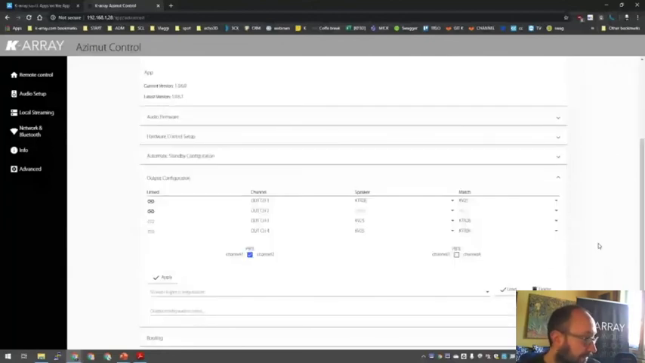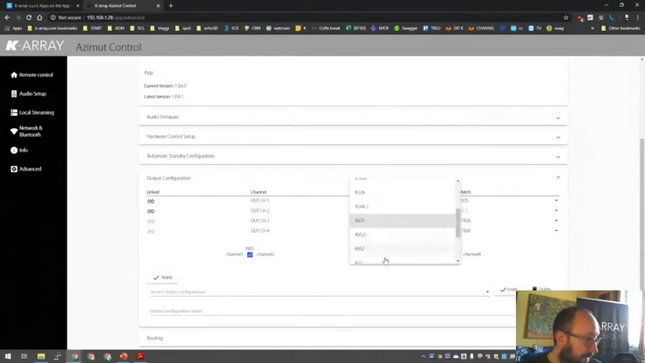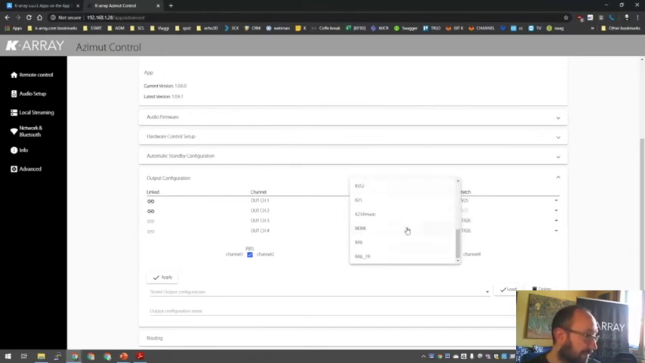Output configuration is exactly what we saw in K-Framework 3 for the other amplifiers. So every output can be used to drive a subwoofer or a top and matching with the other speaker. Here we have all the presets that can be driven by this amplifier.